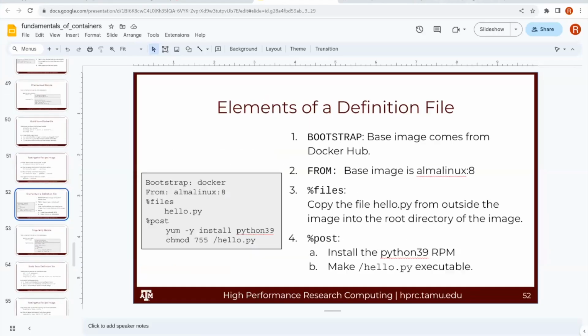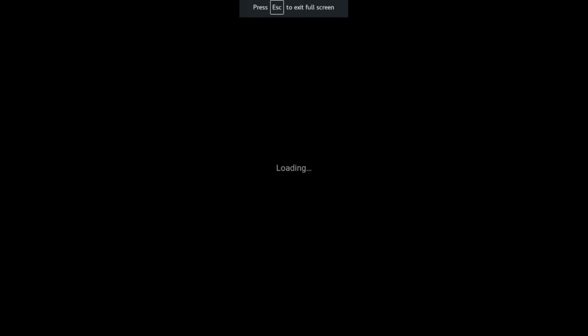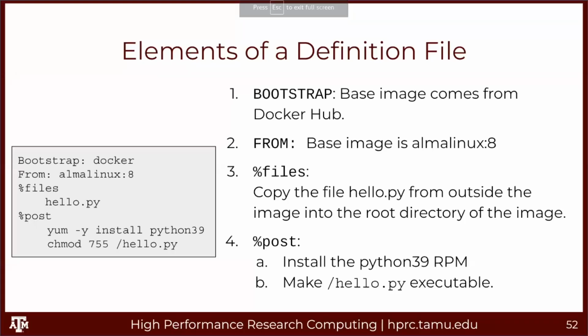So let's learn about the definition files. The definition file is a different syntax for recipes that is used by Singularity. So here's what a definition file might look like. We have the bootstrap statement, which says, where does the base image come from? So if it's bootstrap Docker, that means the base image is coming from Docker Hub. From is the name of the base image. So we're grabbing Alma Linux 8 from Docker Hub. So that's what these two lines are doing.